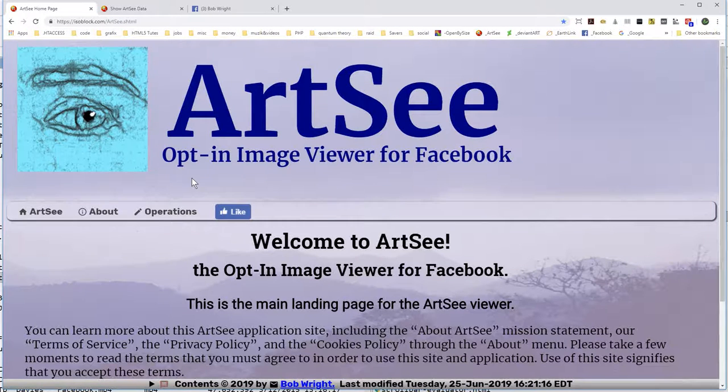ArtSee is an opt-in image viewer for Facebook. It's an application for Facebook and it's registered on Facebook. It's made with about 300,000 characters or bytes of code that run about 25,000 lines.